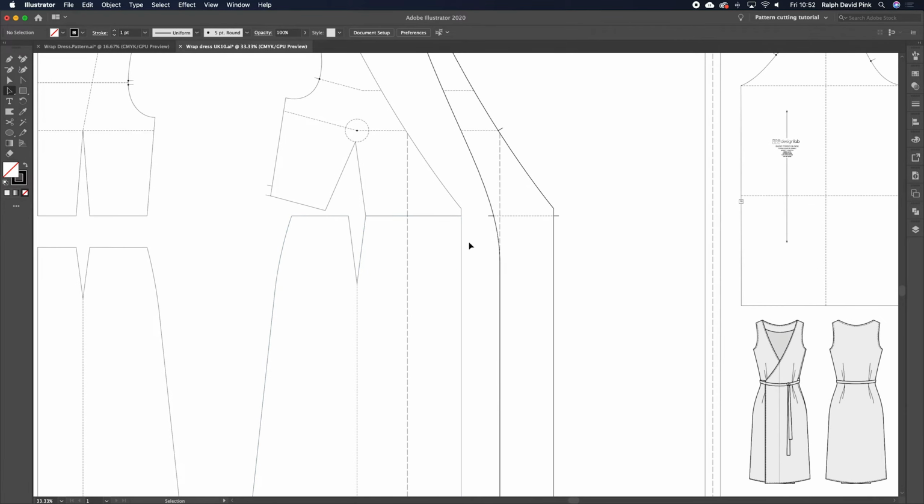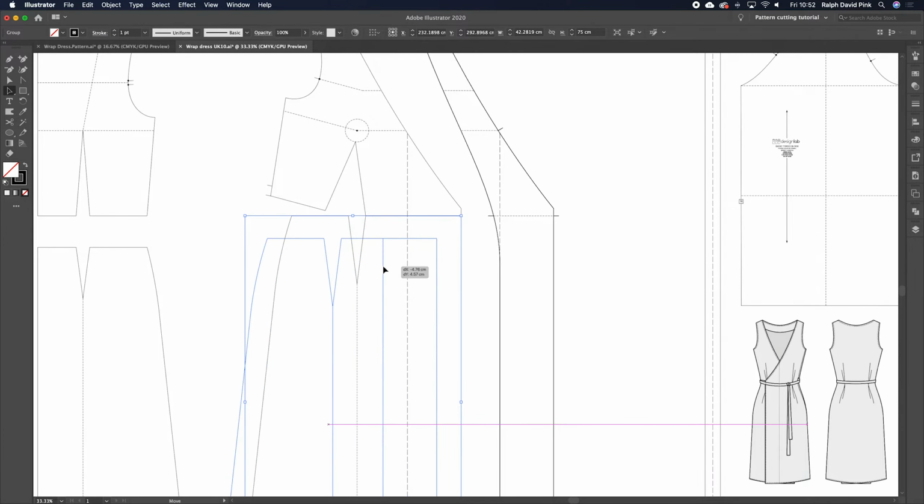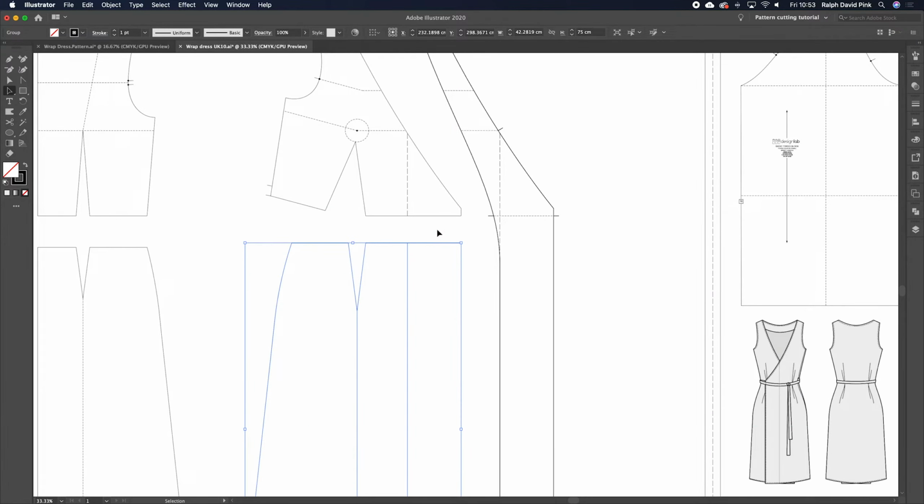So now what I'm going to do is I can then separate these blocks off again. So I get my big selection tool, click, and then drag it down, hold down the shift key to lock it to the vertical there, and drag that down.